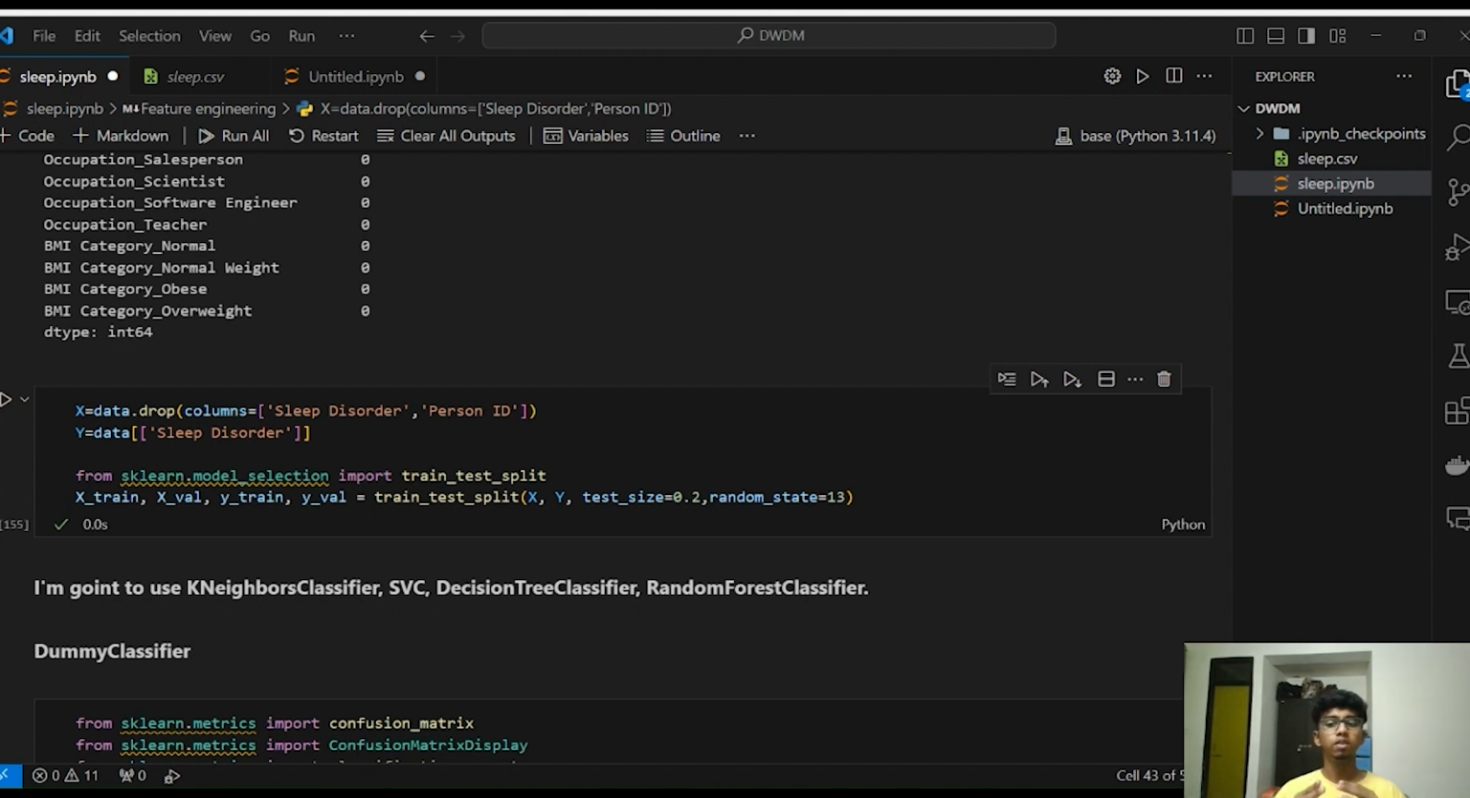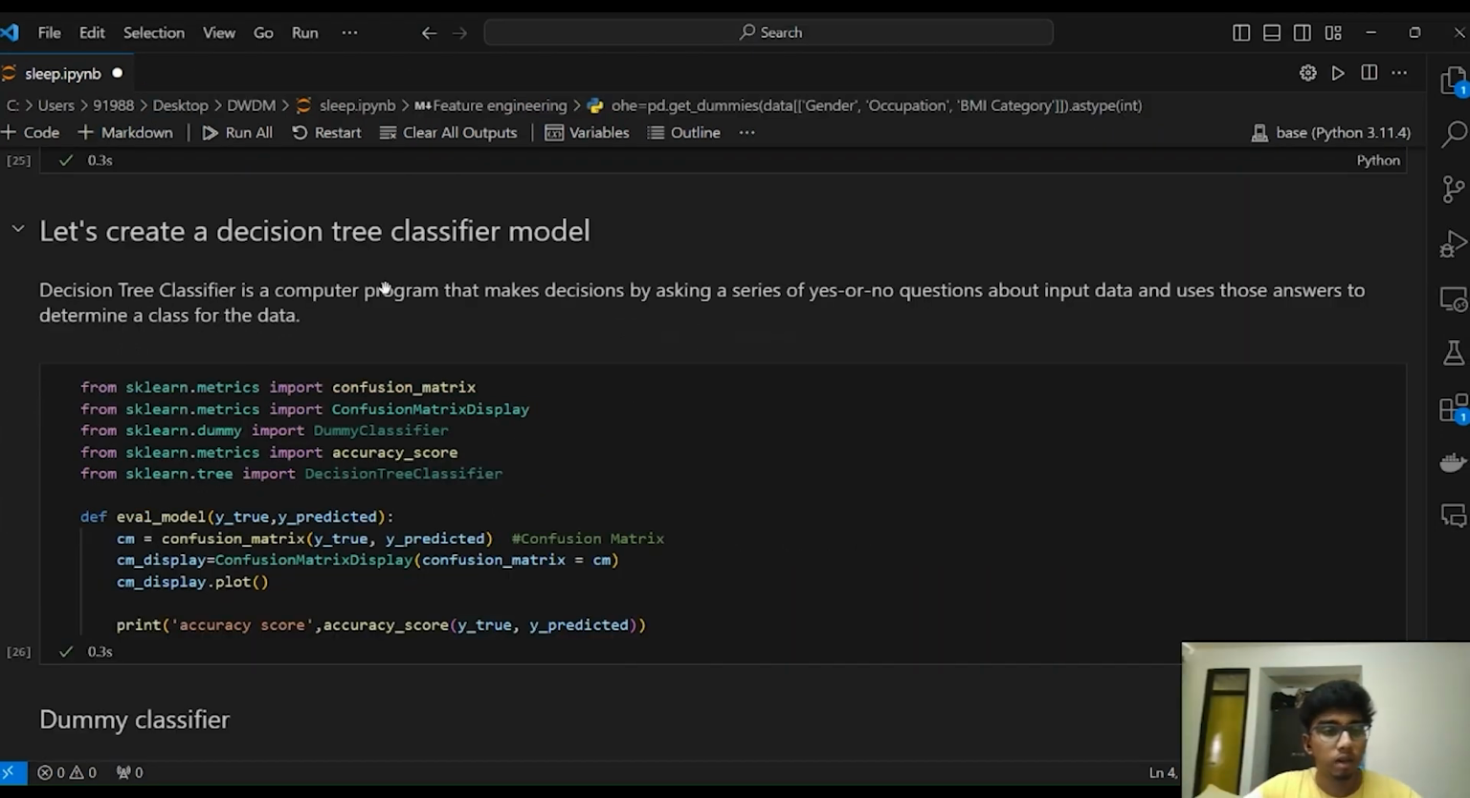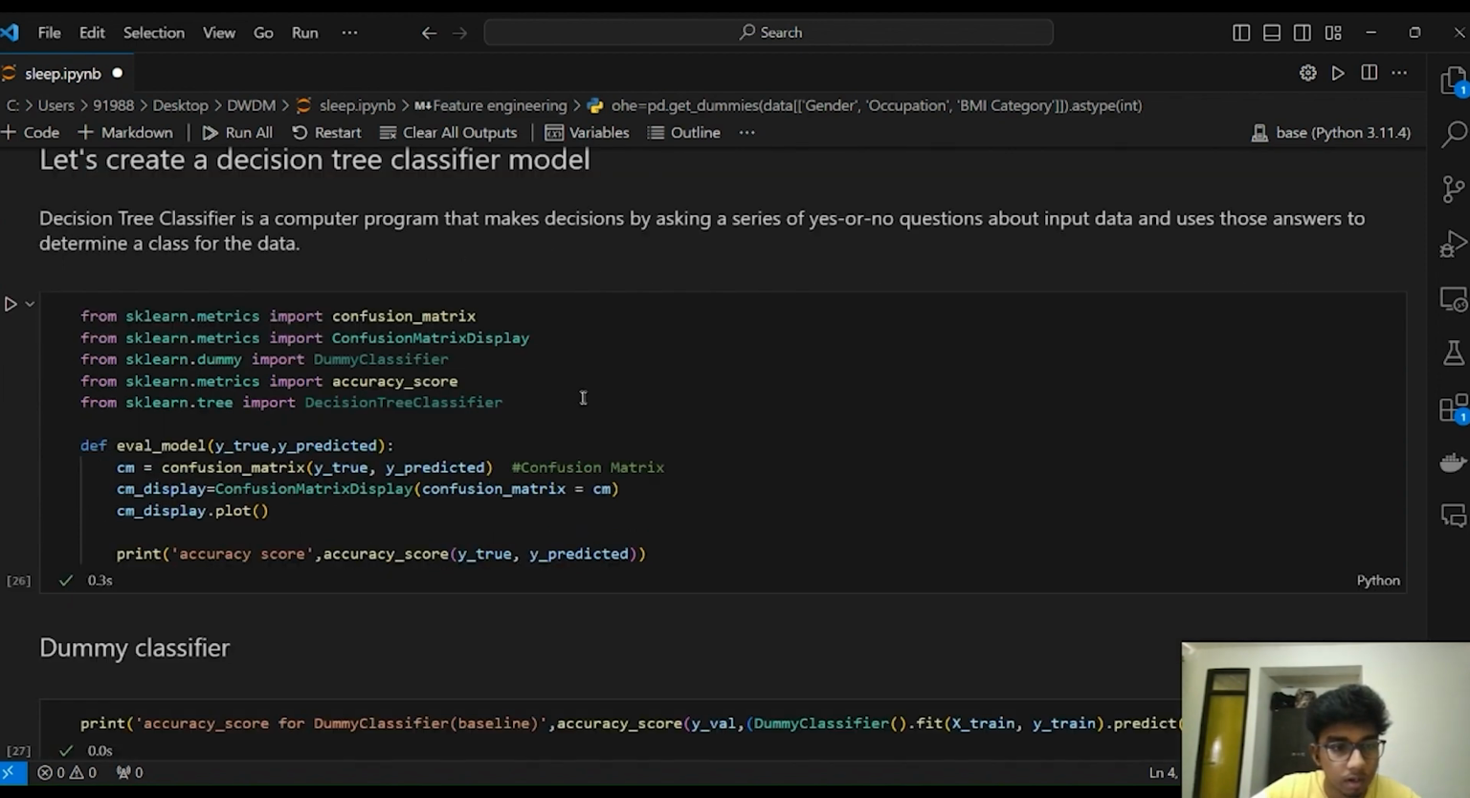So it ensures that the data is split in a similar manner every time the code is run. This can be helpful for reproducibility. Now let's start creating our decision tree model. A decision tree classifier is a computer program that makes decisions by asking a series of yes or no questions about input data and uses those answers to determine a class for the data.